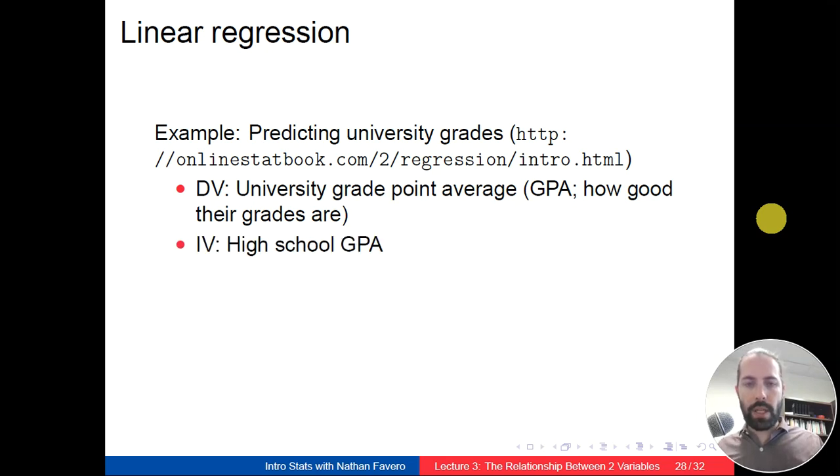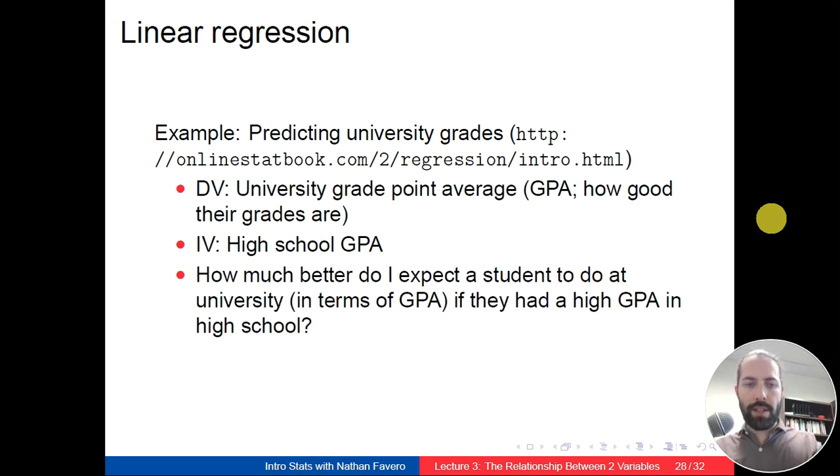The independent variable is going to be the GPA that same student got in high school, measured in the same way. And our question is, how much better do we expect a student to do at university in terms of their GPA if they scored well on their GPA in high school, for example? That's the kind of question that we can answer with regression.